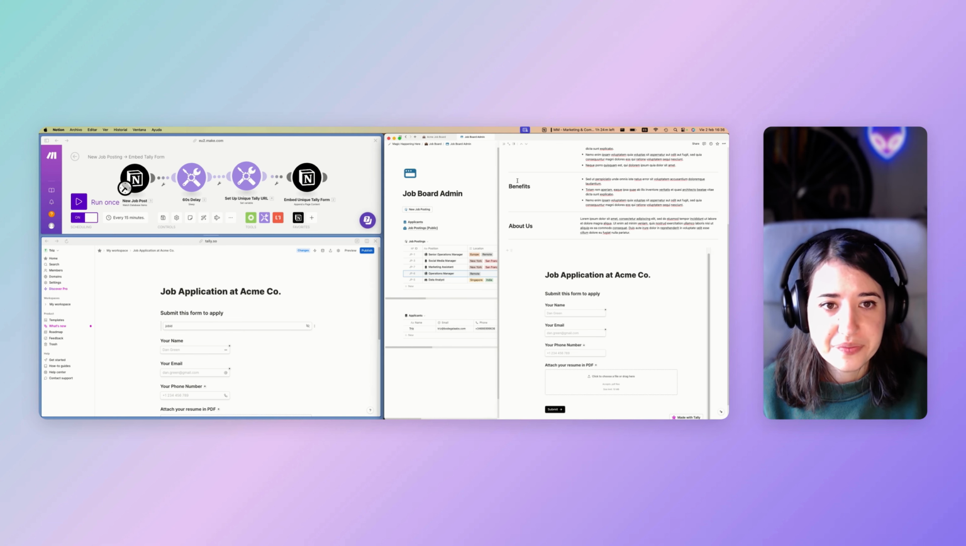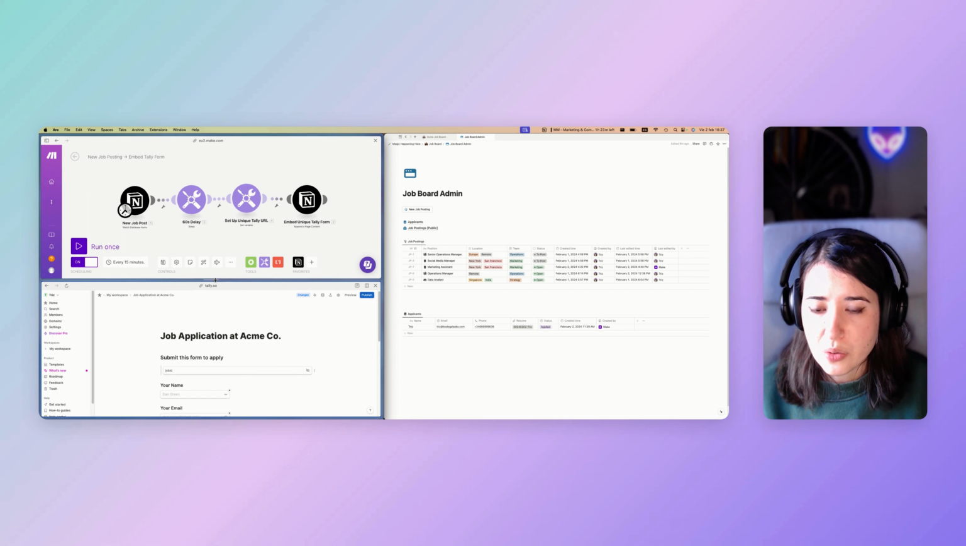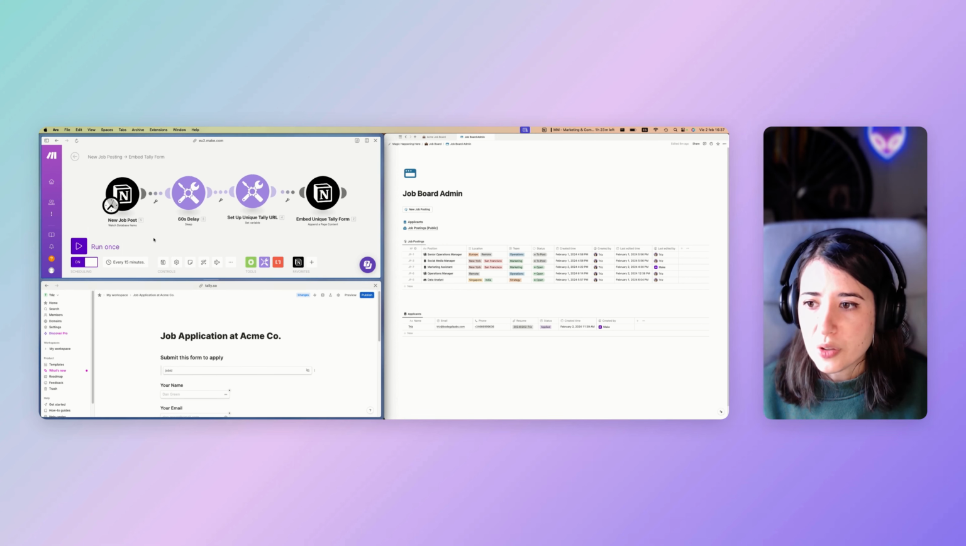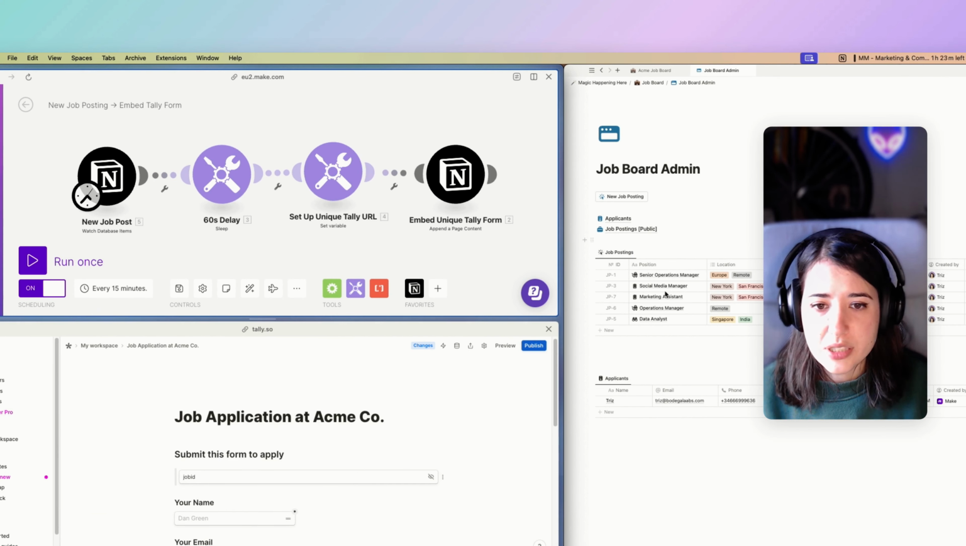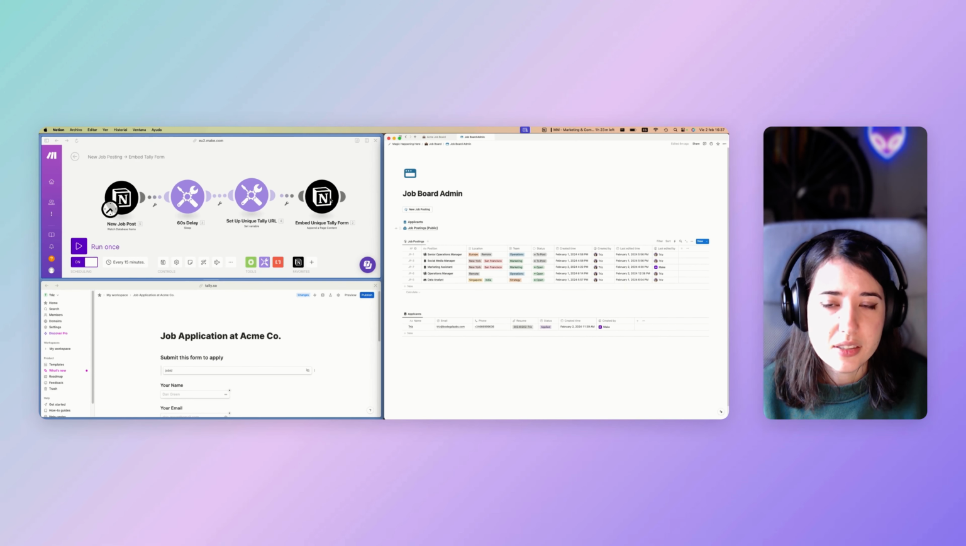You will see now. So now that we have our forms ready and our Notion setup ready, we are going to look at the Make scenario. So the Make automation is going to be watching this database, and it's going to be triggered whenever I create a new open role. Then it's going to sleep for 60 seconds just to give enough time to the Notion page to apply this position template, just to make sure that we are embedding the application form at the bottom of the page.